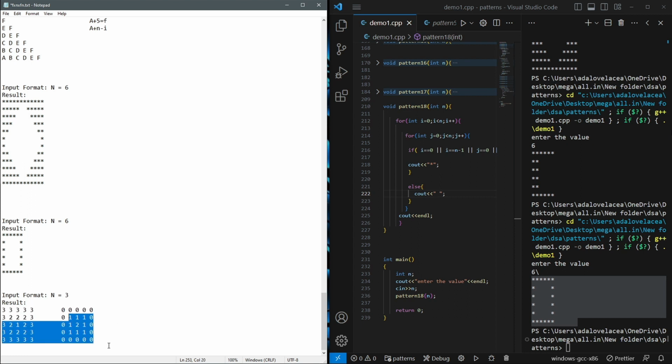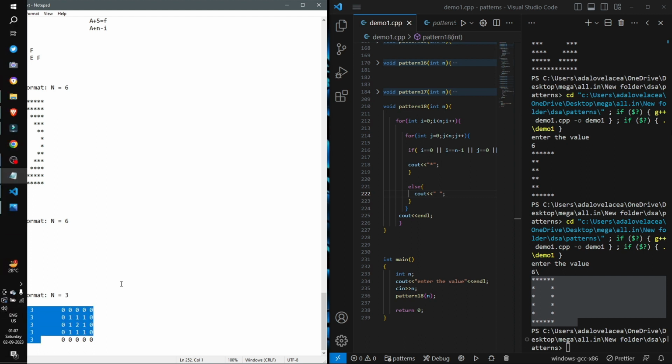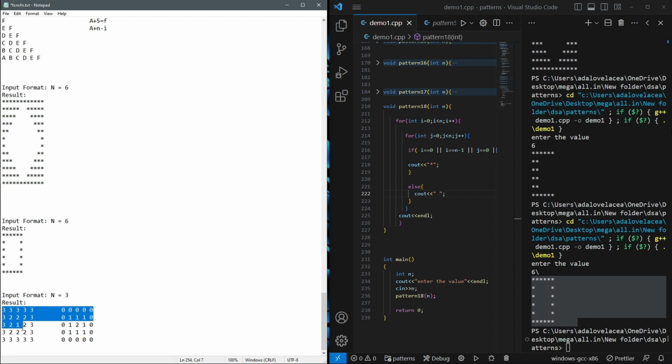So when we subtract it by n, this is what we get, okay. So the idea behind this is, if we subtract again this with n, we will get this matrix which we are going to print, okay. So we need to subtract it 2 times.